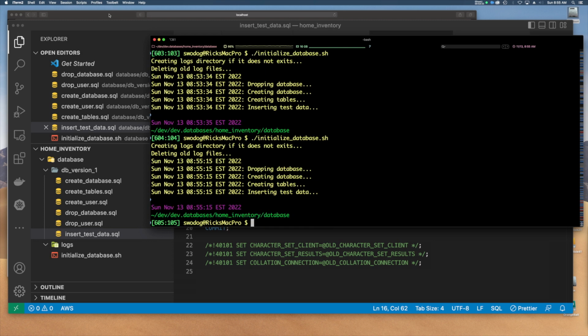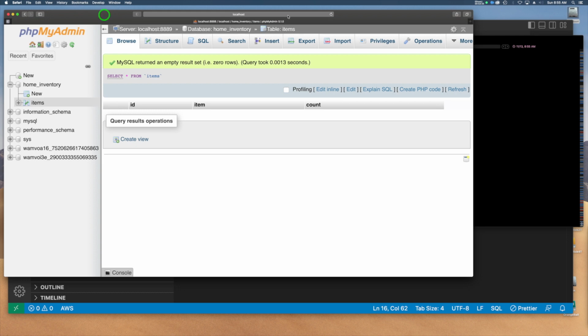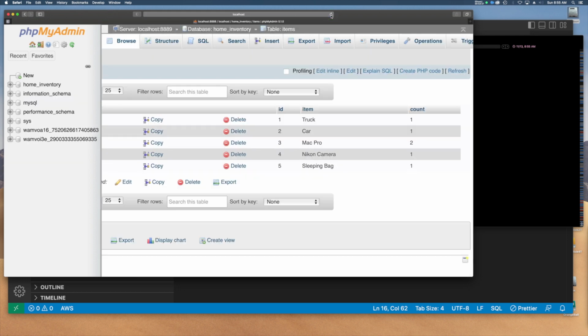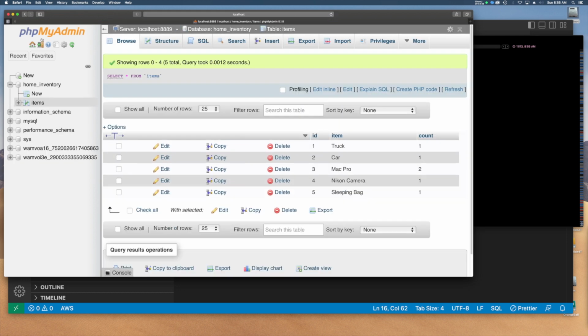Let's go to phpMyAdmin, refresh. That's an important thing with phpMyAdmin, and there's our test data in our items. But it didn't just add the test data. It dropped the database, recreated the database, created the table, and then inserted the data.